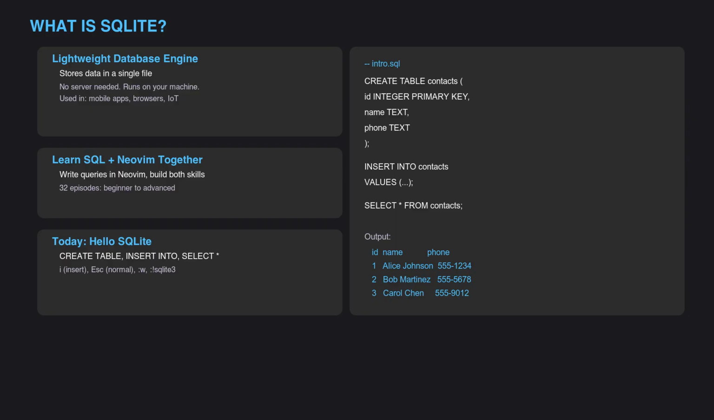SQLite is a lightweight database engine. It stores data in a single file. No server needed. It runs right on your machine.